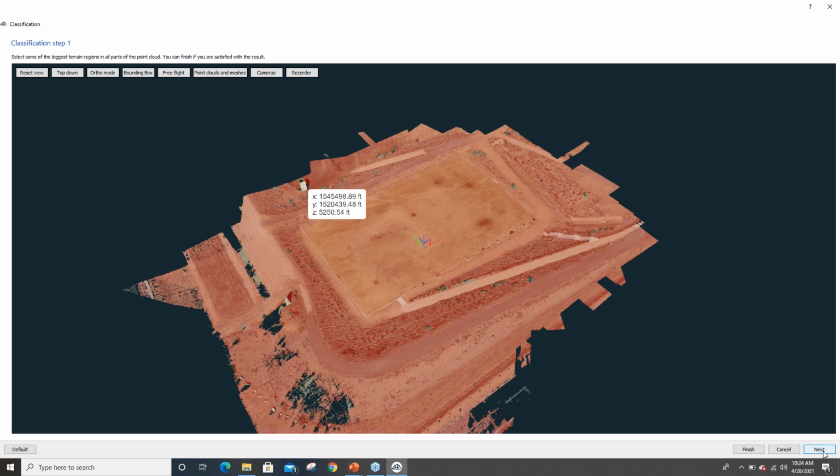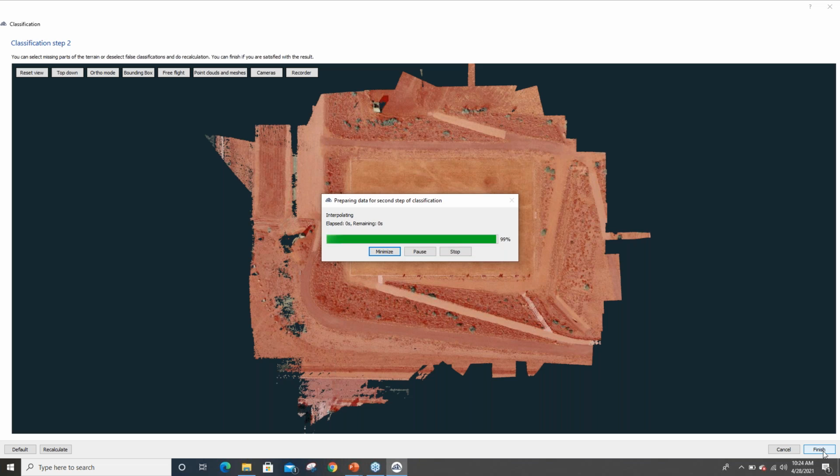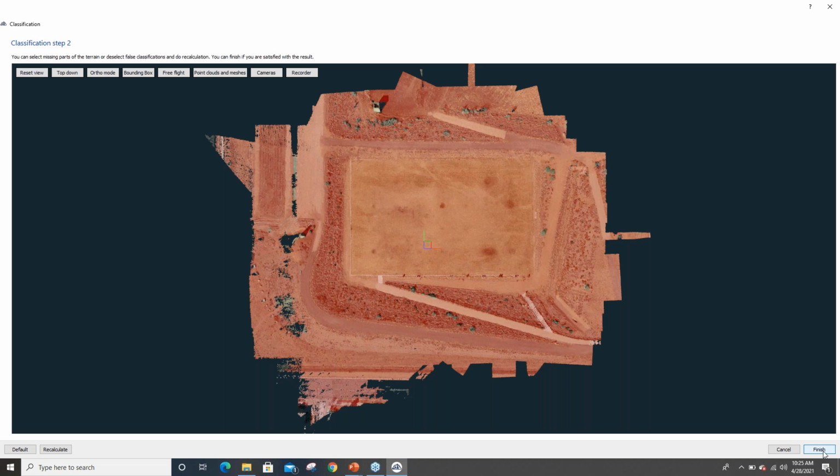I'll hit next. Now, if there are areas that the software did not get, say something was separated, a lot of times it'll be something that's beyond a fence, or say you're doing an area that's got houses, something in another yard or another area. Sometimes the software doesn't necessarily pick up on those things, and we can manually go through and select those different areas if the software did not pick up on it. In this case, this is fine. Everything I want is on here. I'm going to hit finish.